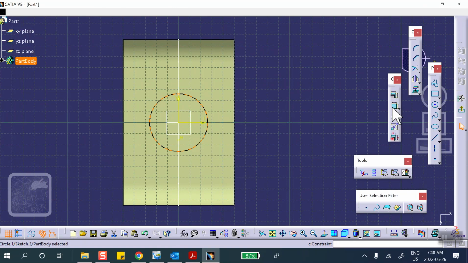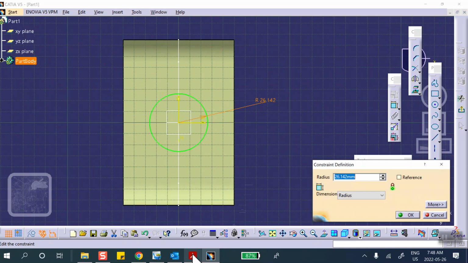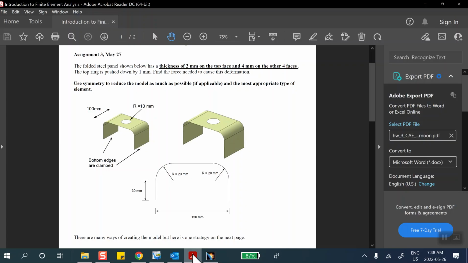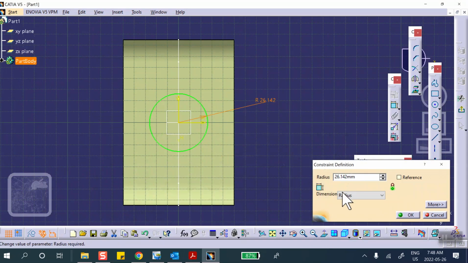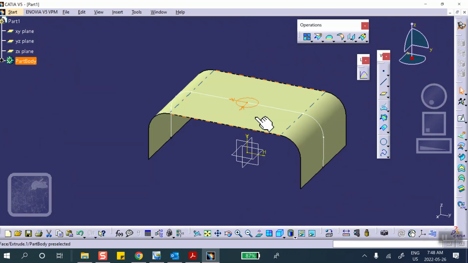And the radius of that circle, according to our drawing, can't remember, 10 millimeters. Okay, so that's going to be 10. Exit. And we're going to split that surface with this circle. So here's the split under the operations toolbar, where the joint is, split.